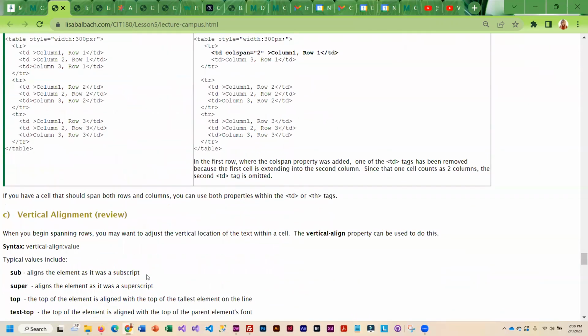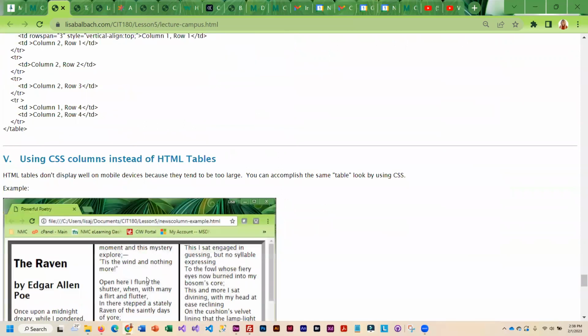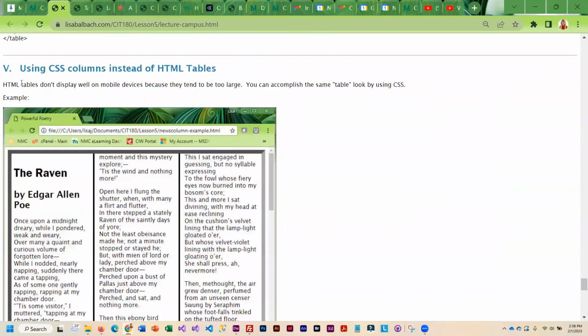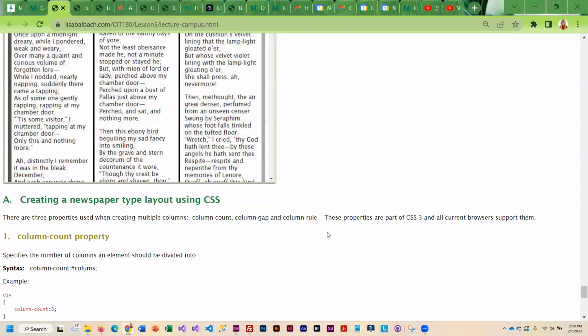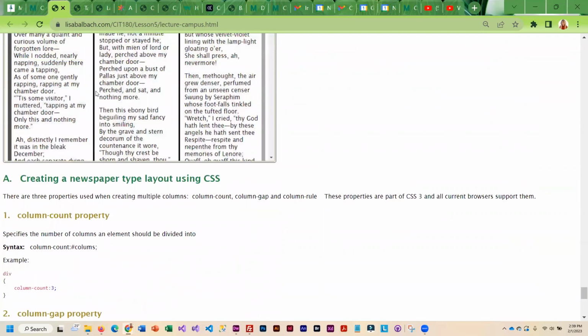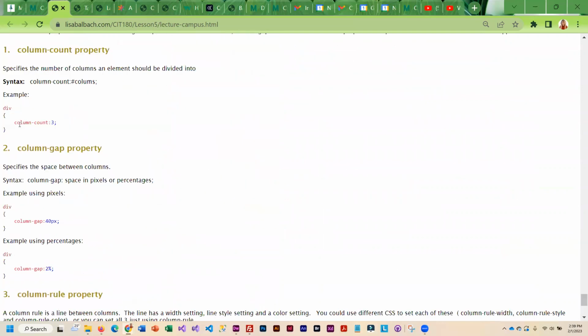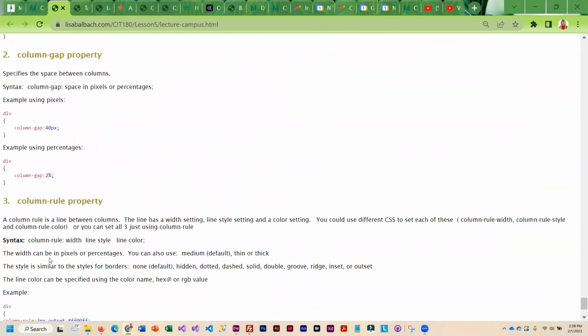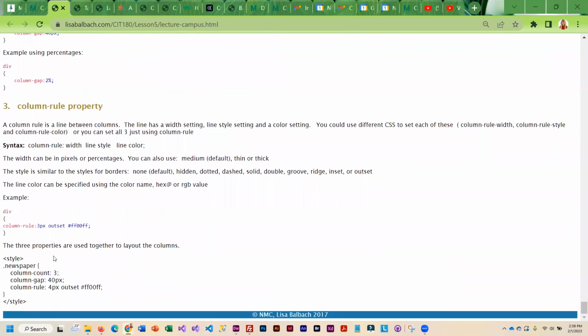Finally, at the very bottom, we get into basically using CSS columns. And this is kind of like news columns. And so there's not that many CSS properties that you have to use to get a newspaper style column. And so this covers the properties you need to use to achieve that look.